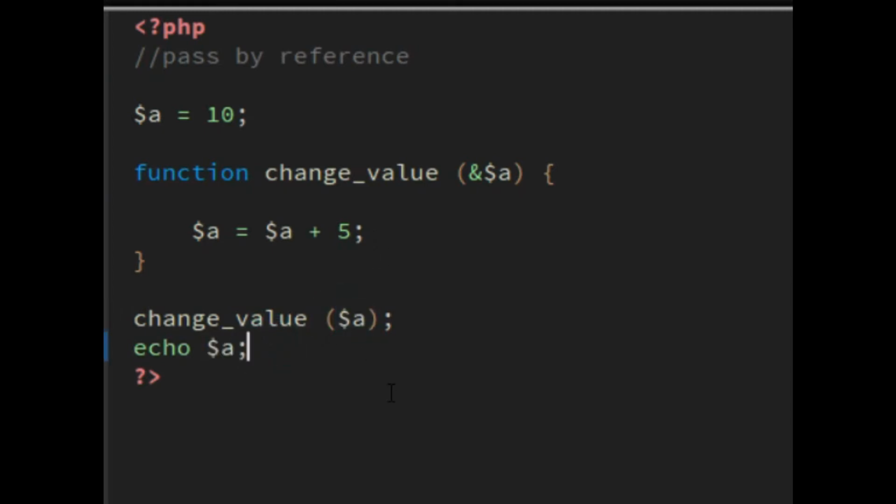So let's see what happened. Here the execution occurs, and first the value of the variable a is initially 10. After that we call this function and pass the value by reference, and inside the function the value is now 15, it adds 5 to the 10, and the original value of a is also changed. Basically, we pass it by reference, and now the value of a after the function execution is 15.